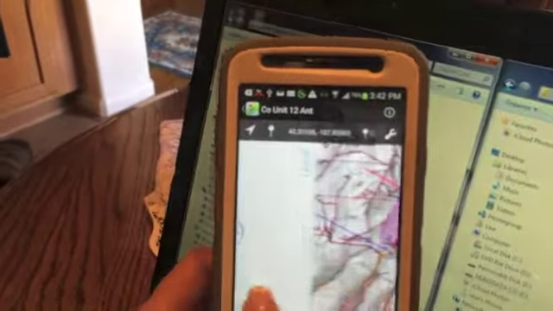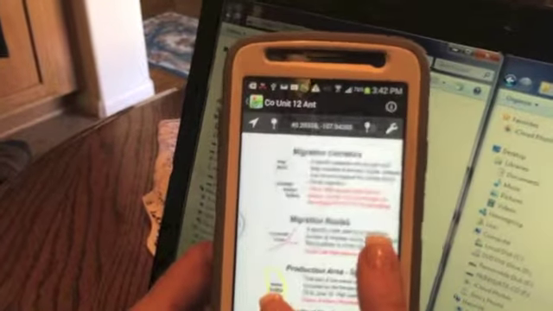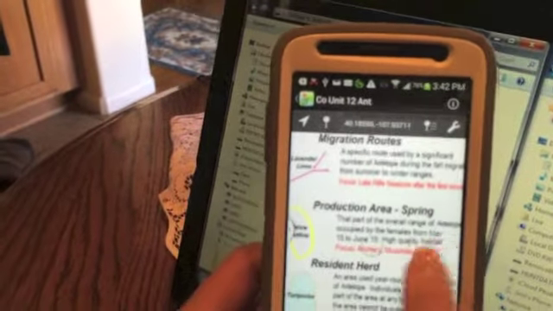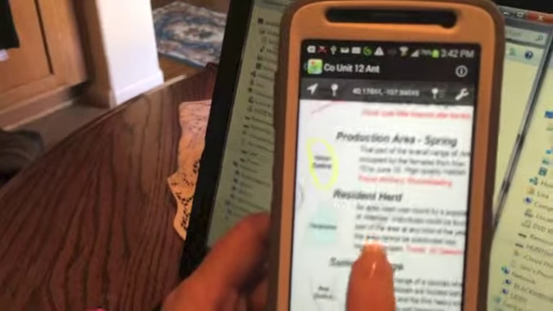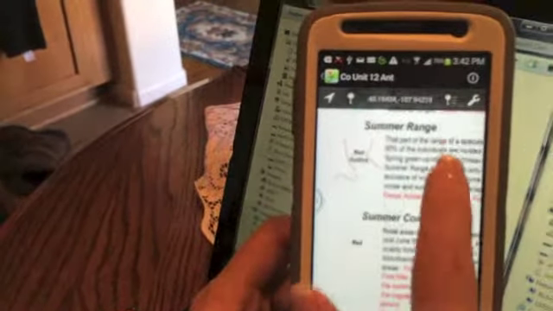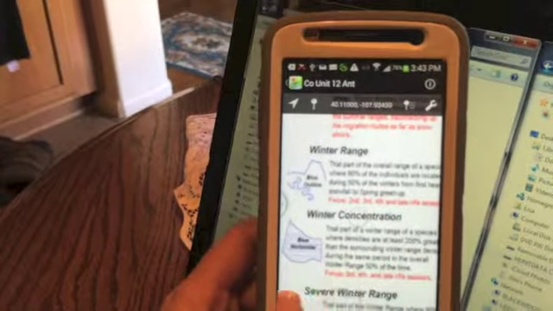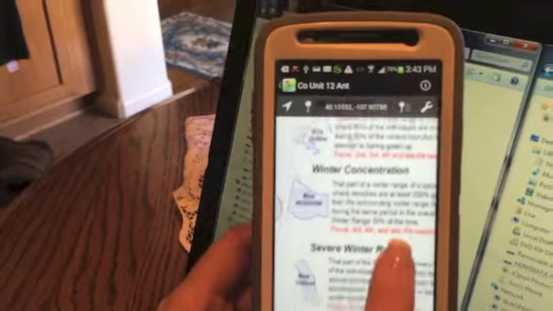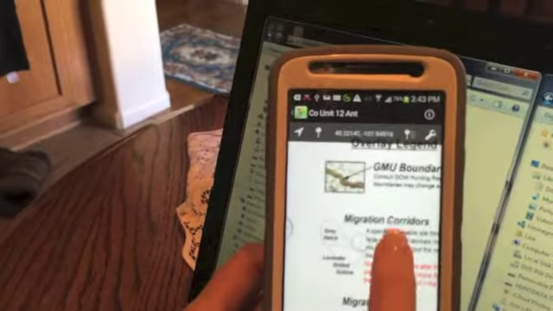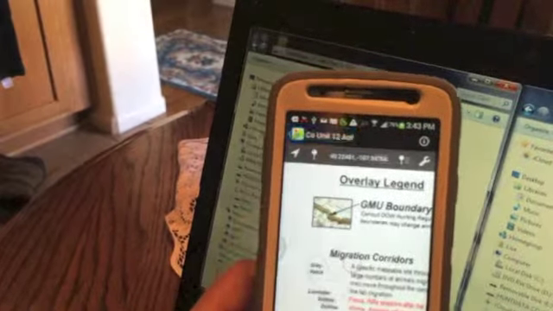If I want to look at the legend on the far left, again, I'm on that Antelope 12 map. This will show me my migration routes. It shows me production areas where they're having their babies between May 15th and June 15th. If there is a resident herd that stays there year-round, that would be reflected with a turquoise concentration. The winter concentration is where 90% of the herd had to be coming back to an area. That's blue horizontal. And then the summer range is in orange.